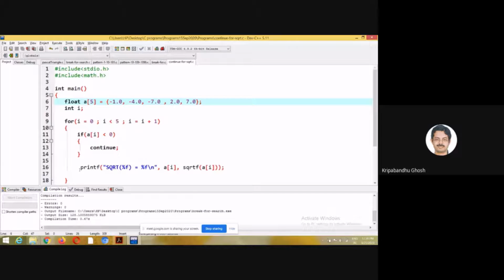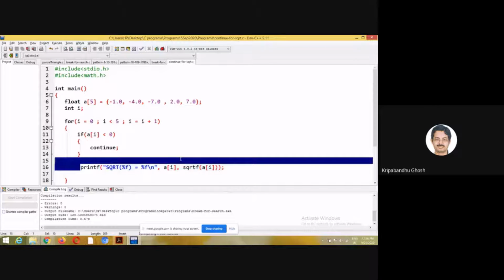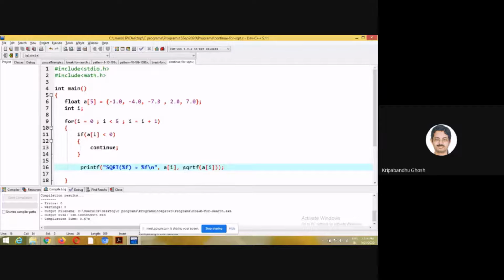So if we are interested in finding the square root, we have to come to this particular line where it prints the square root. sqrtf is the inbuilt function defined in math.h for float type. I think sqrt works for double also. So it will find the square root of this particular number.